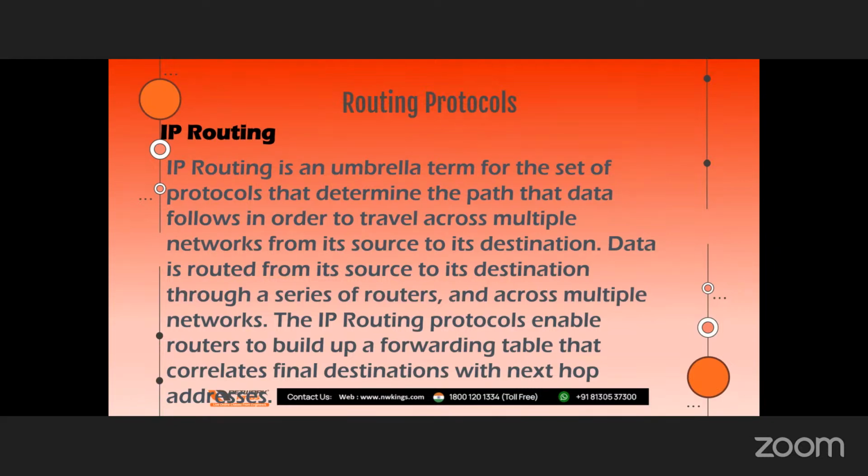What is IP routing? It is an umbrella with a set of protocols. A set of protocols and paths. It is a set of protocols where it defines the path. It depends on the path, how it should travel across the routers.